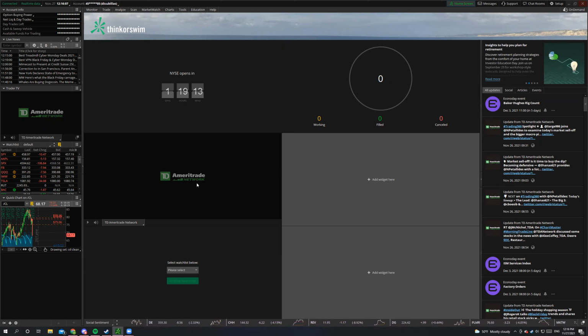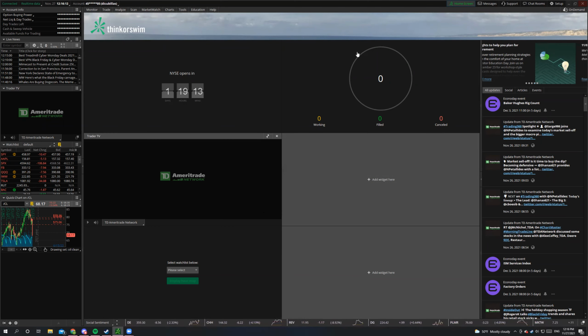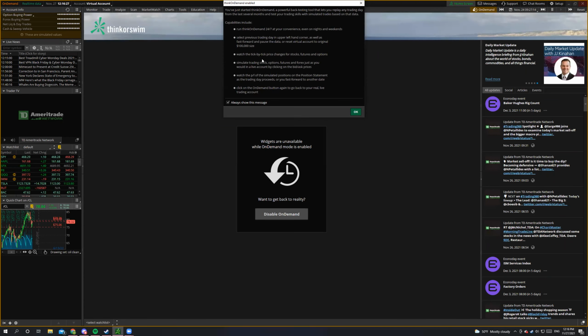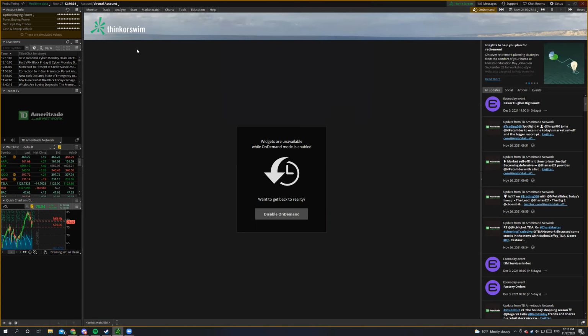So at the beginning, I just want to talk about this home screen. This button right here, On Demand, we're going to hit it so we can do the demonstration of what it would be like during live market hours. Once you hit it, it gives you this screen that tells you what it includes. I'll hit OK, and it's going to switch to this paper account right here.